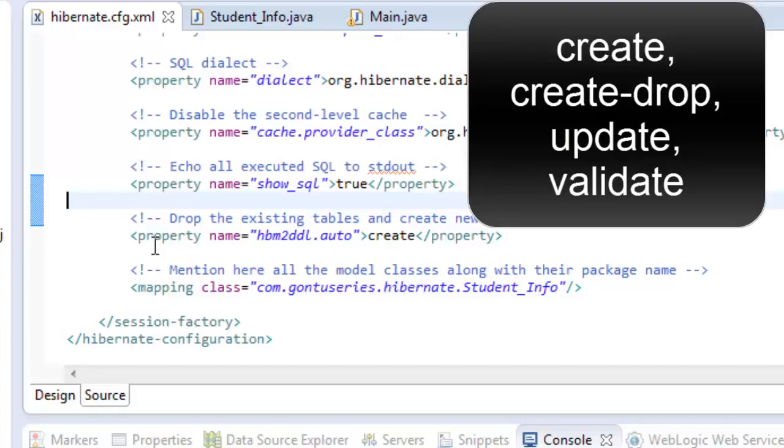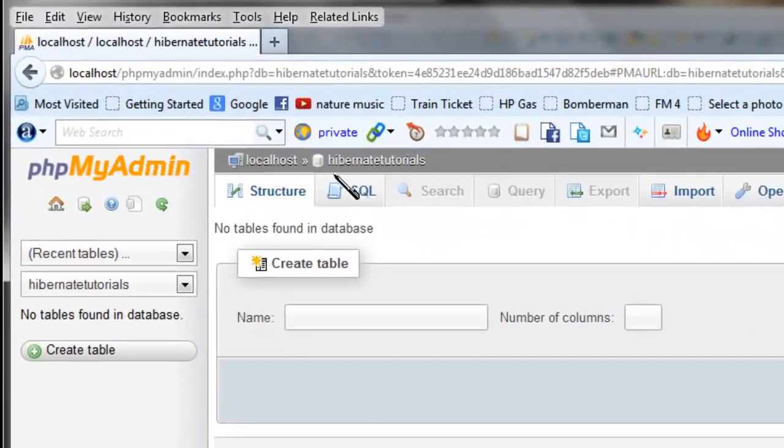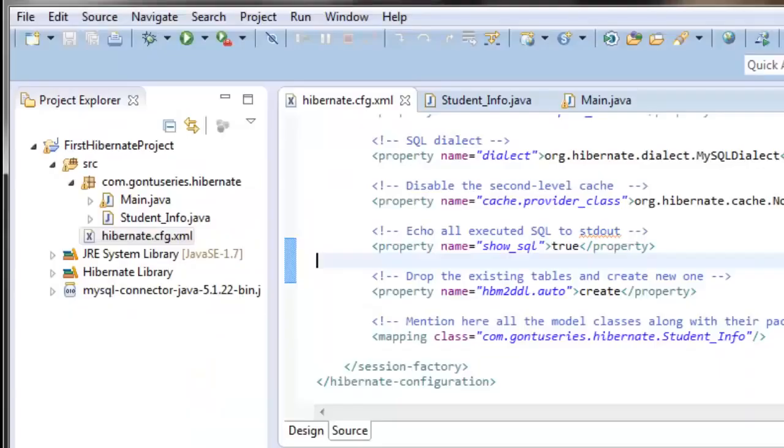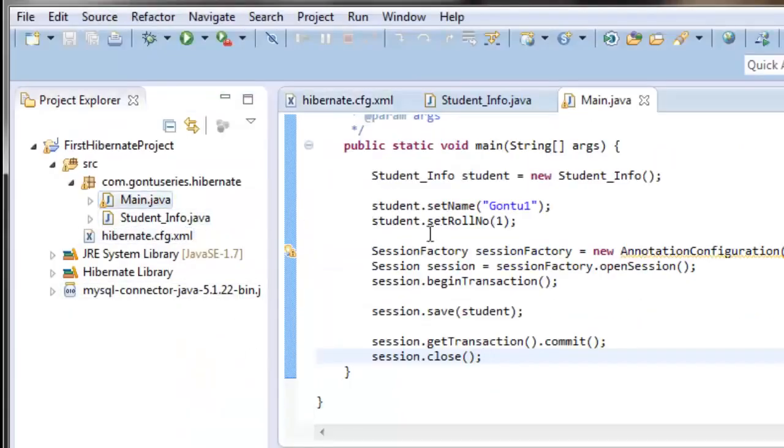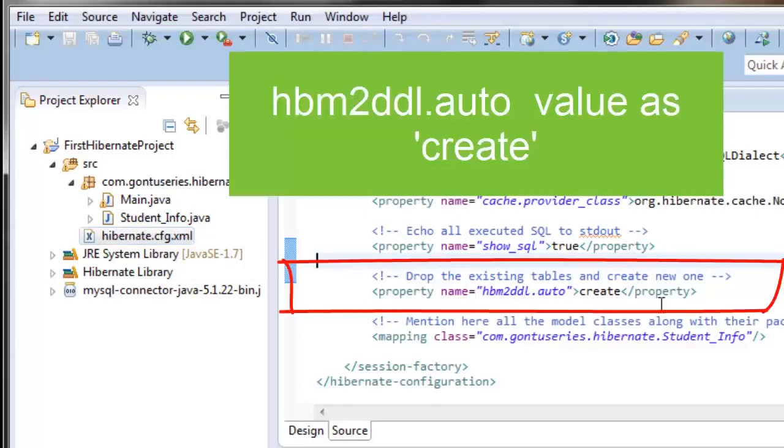But before that, let's have a quick look at our database, Hibernate tutorials, which we used in the Hibernate application. I've already deleted all the tables from this database completely. So consider this database as a fresh database with no tables in it. So what we'll do is, for the same application, that is saving the student_info object into the student_information table in the database, we'll see the demo and explanation for each property one by one. So let's start. Let's give its value as create.